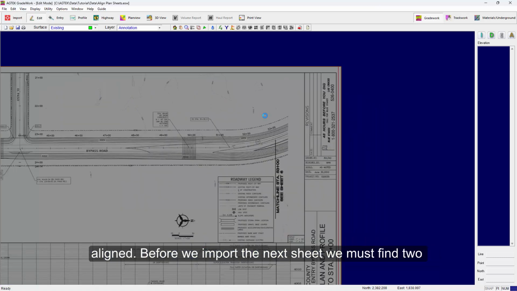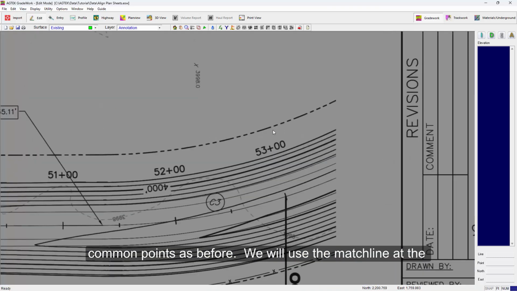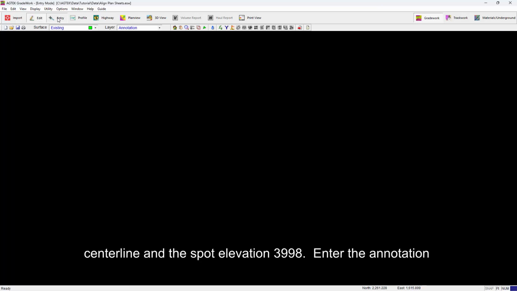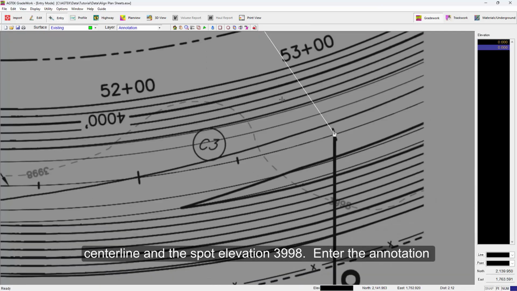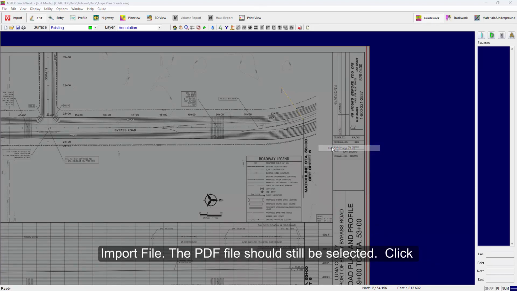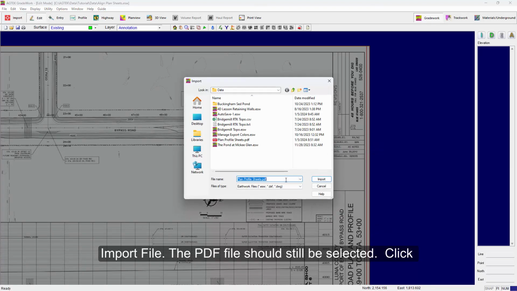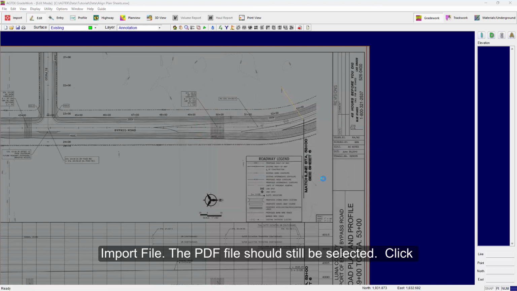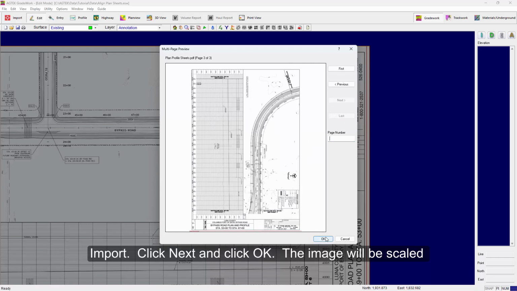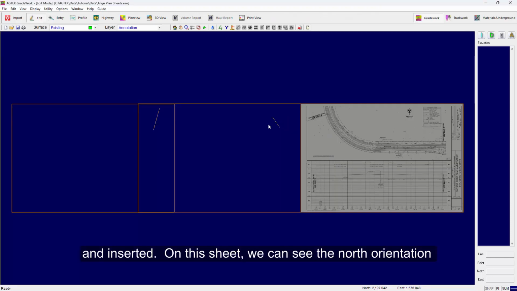Before we import the next sheet, we must find two common points as before. So we will use the match line at the center line and the spot elevation 3998. Enter the annotation as before. To import the next sheet, right-click and select Import File. The PDF file should still be selected, so click Import. Click Next and click OK. The image will be scaled and inserted.